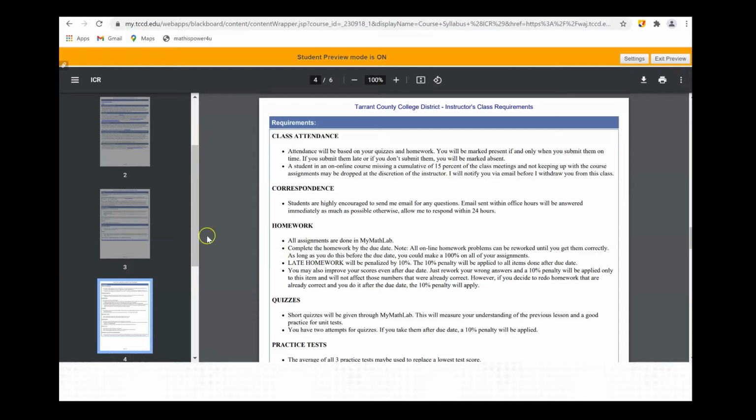All homework may be accessed within Blackboard, and I'll show you the details on where you would find the homework inside Blackboard later. Just take note that all homework are unlimited attempts. That means you can rework them until you get all items or all numbers in the homework correctly. So you should be able to get 100% on all your assignments as long as you do this before the due date. Because all late homework will be penalized by 10%. A 10% penalty will be applied to all items done after the due date.